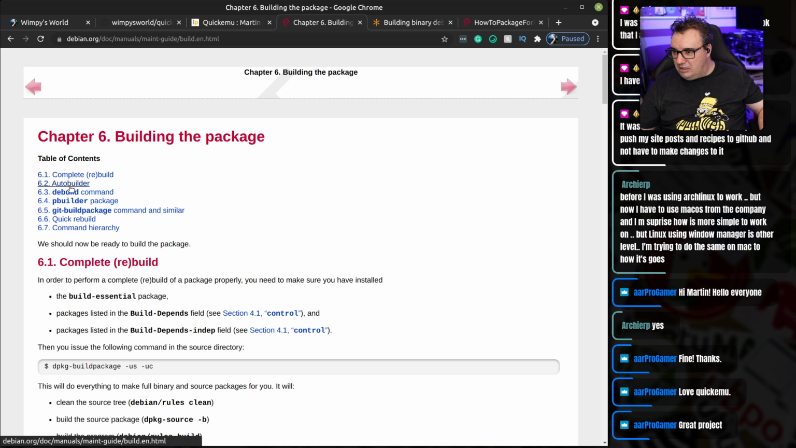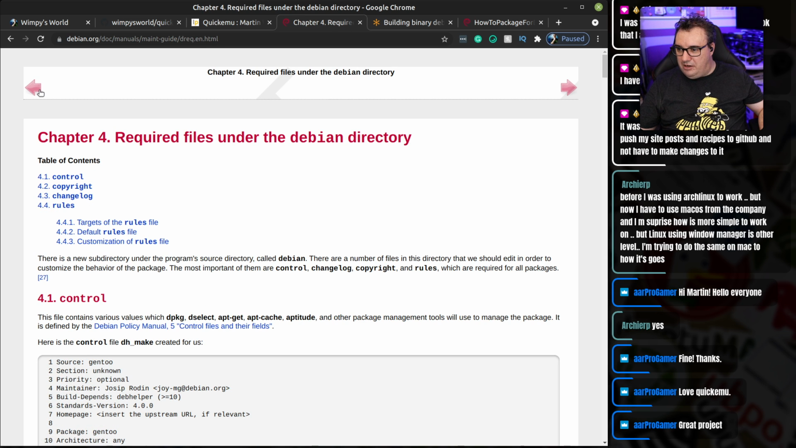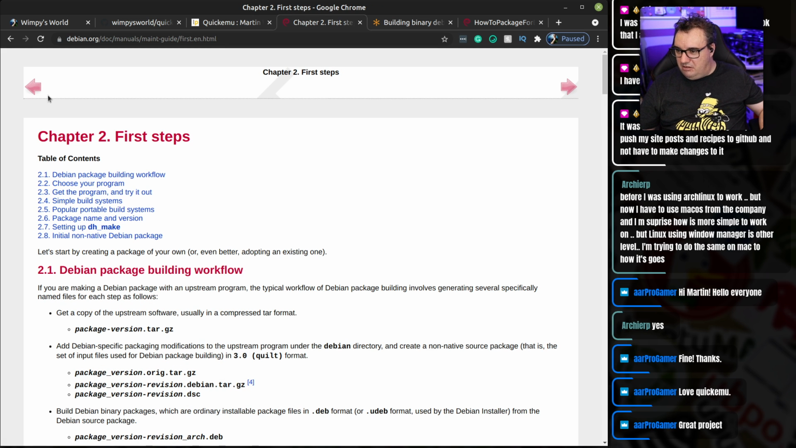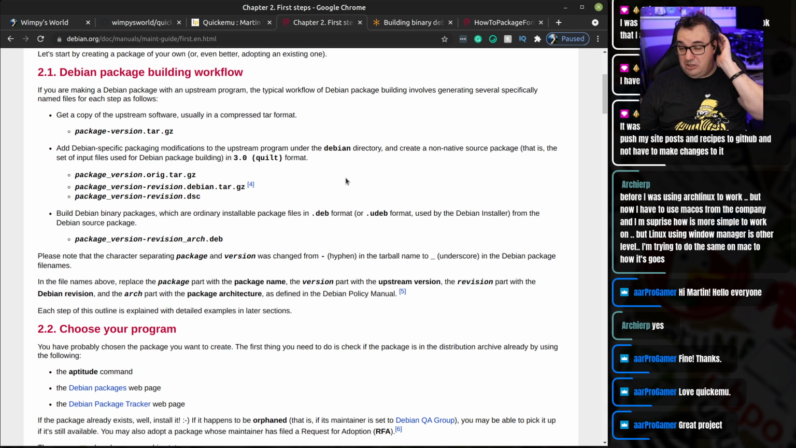So, go back, other files. I know what the files are. Required files, we know that. Modifying, that's quilt. We don't worry about that for the moment. First steps. Okay. Copy the upstream software. Okay, well, actually that's something I need to do. Let's go and do that.